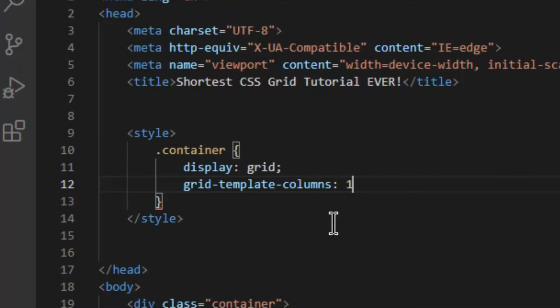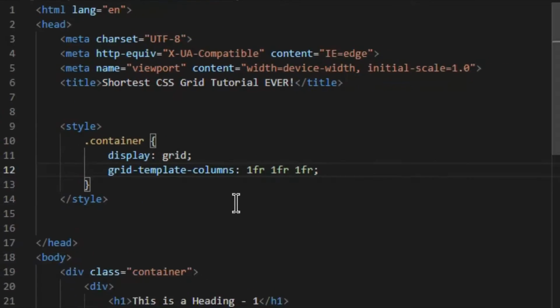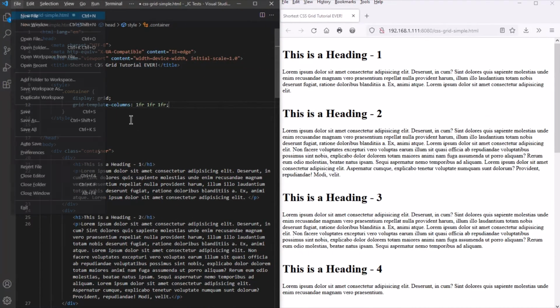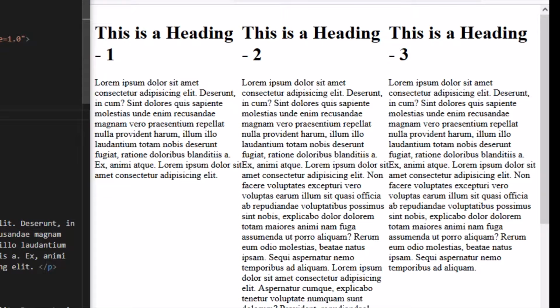I'm going to say 1fr, 1fr, 1fr. Now, what are those? Fractional units. It's telling the browser to display the grid in 3 columns, each of which takes up 1/3 of the space. File save, and there it is. 2 lines of code.